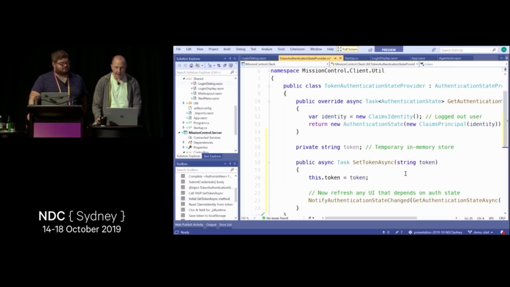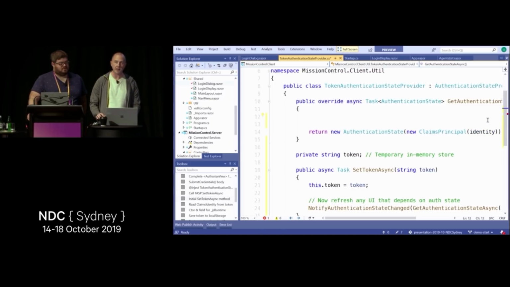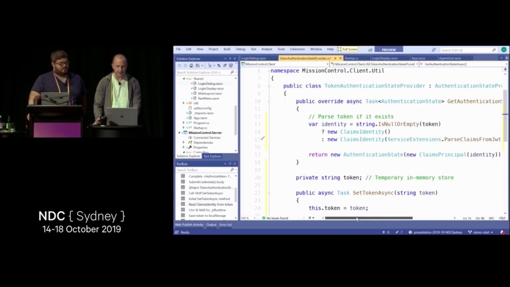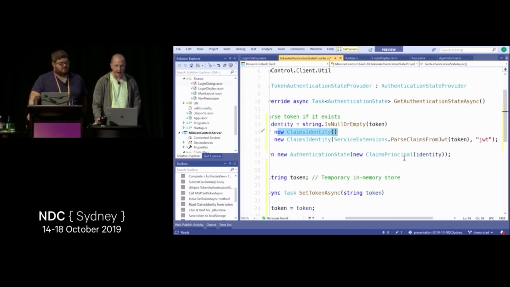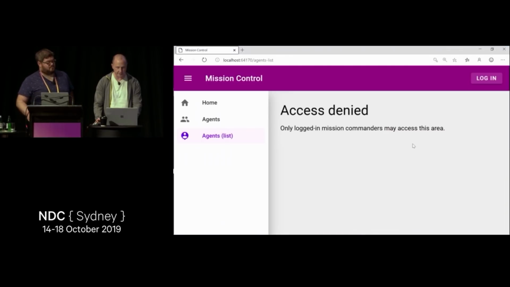Okay? And then, instead of hard coding the idea that I'm always logged out, I want to parse stuff from that token and use that as the authentication state. So I'm saying, if the token is null or empty, then we'll behave as if you're logged out. But otherwise, I want to parse the claims out of that token. And that's pretty easy. It just means splitting it on the dots, doing a base 64 decode, and then parsing the JSON data that I just showed you before. And that then becomes my authentication state as far as the client is concerned.